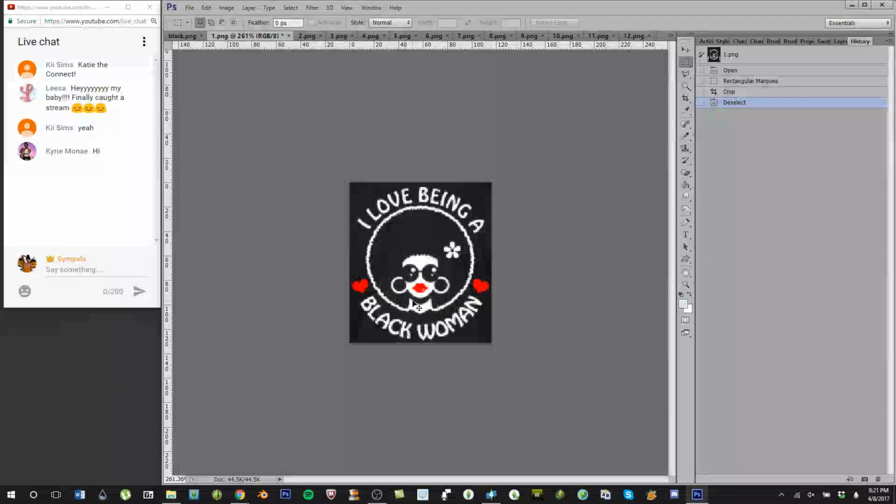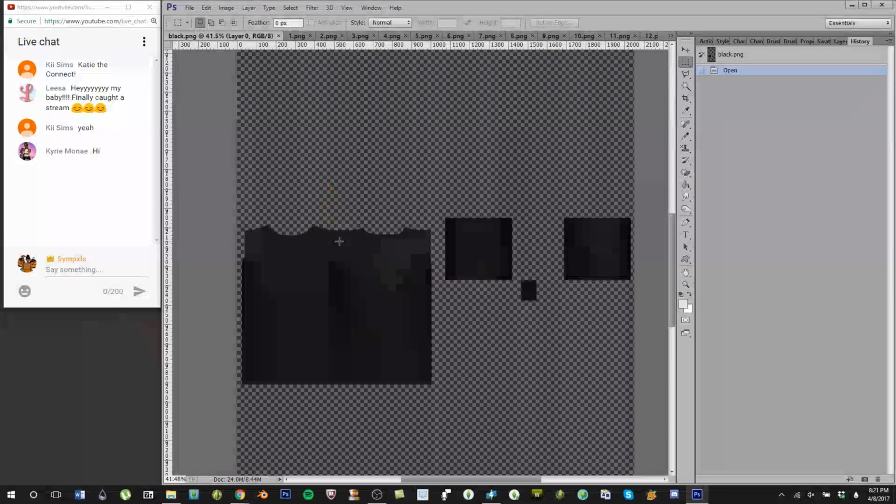Let's say you want to hit Control A to select all, and then Control C to copy. Go back over to my original mesh, hit Control V to paste it, and you see it's super tiny. And that's cool, we can fix that.